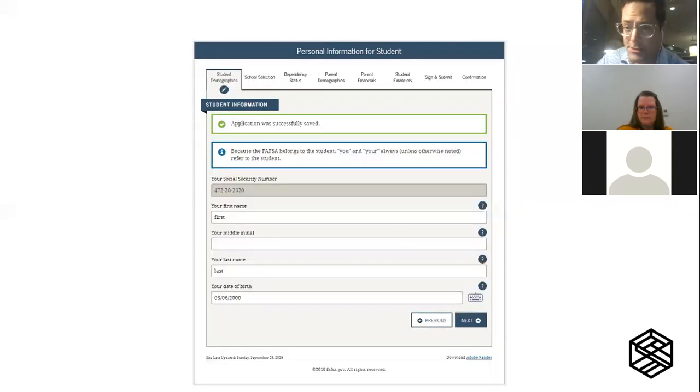All right, so dependent student. I'm going to stop right here because this is really where we get into the form. There's a couple sections that we're going to walk through together. The first is student demographics. This is demographic information for the student. Then we're going to go to school selection. Your student's going to put in the schools that they're interested in, and they don't have to fill them out all at one time. You can go back in and add additional ones.